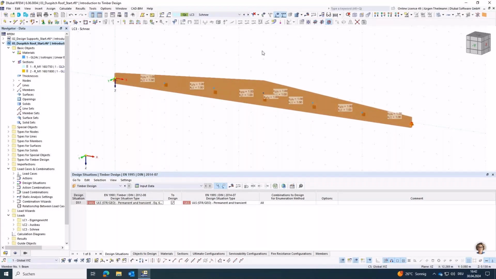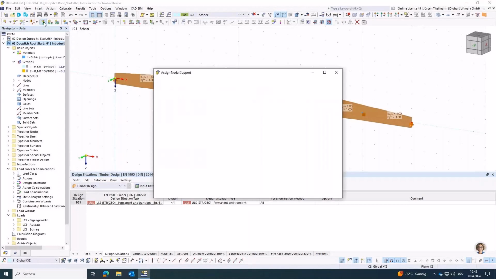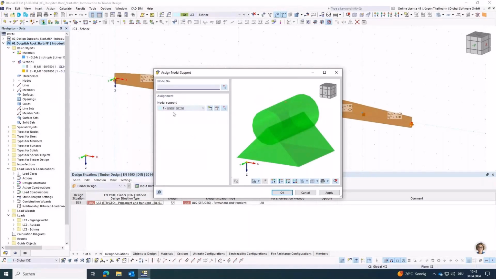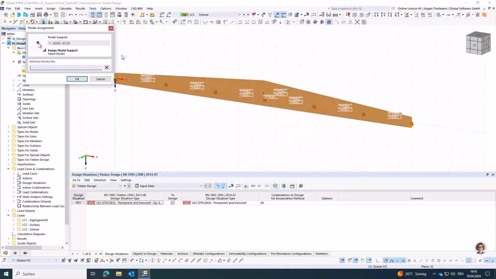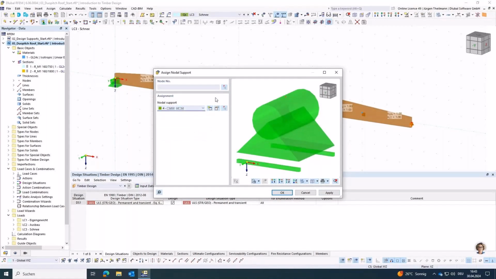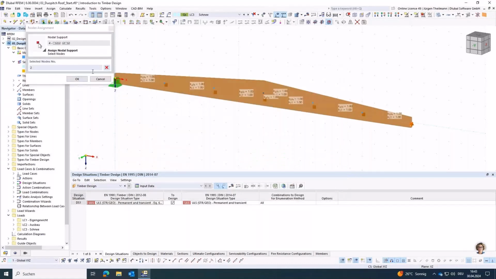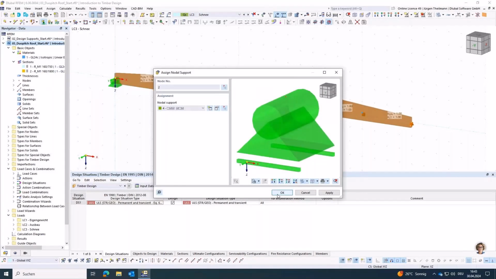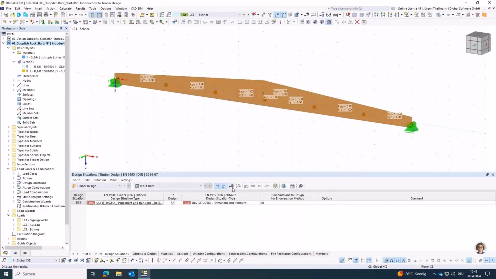Now for the statical analysis, we need the green nodal supports. We define by, you know the drill, this button. Then we have the fixed support, which I'm going to assign to the left. Hit apply, and now you can see our familiar green nodal supports. And I go to my roller in X direction and assign this to the end of this member. So now we can start the calculation.